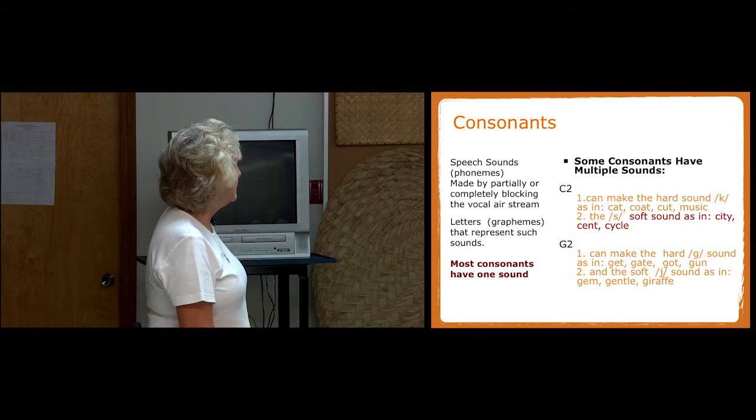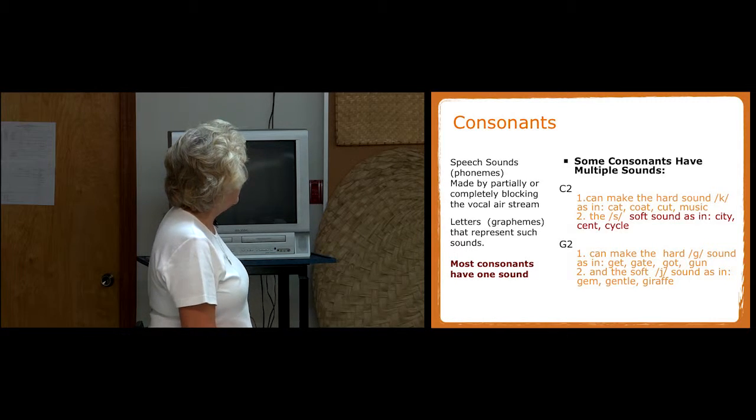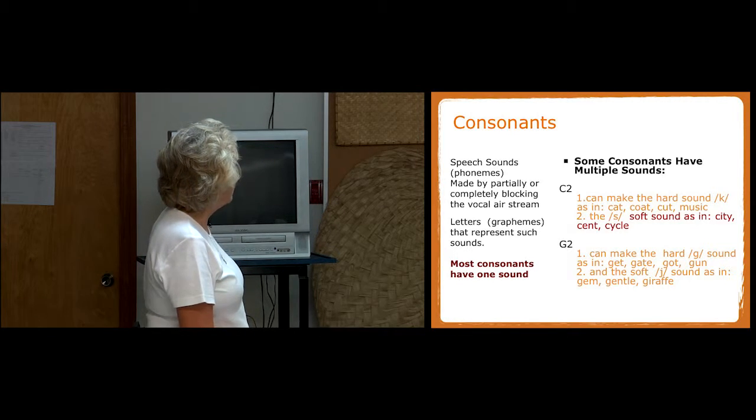Get is hard G, not a J. Get, gate, got, gun. Okay, sorry. The J sound as in Jim, gentle, and giraffe. Okay? So we've got, and I'm going to just back up here. I think I've been here too long.